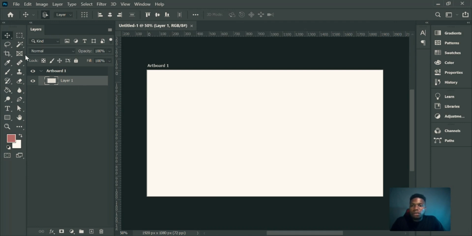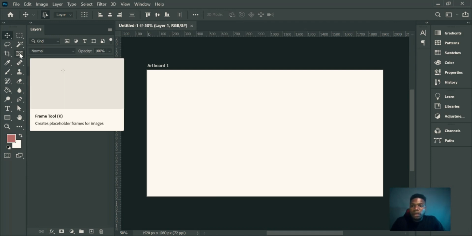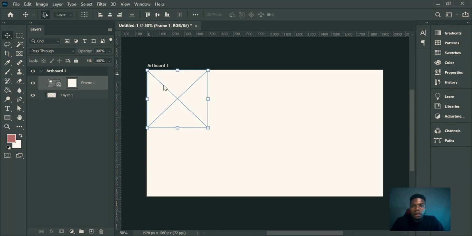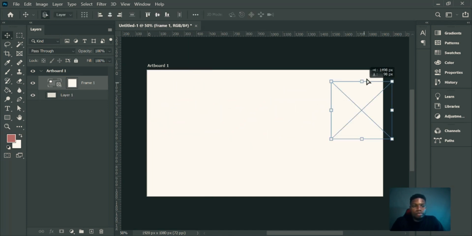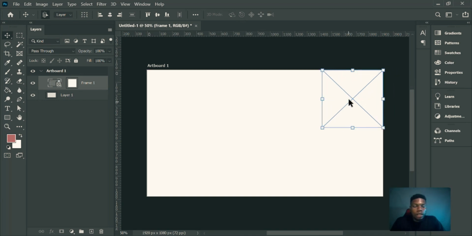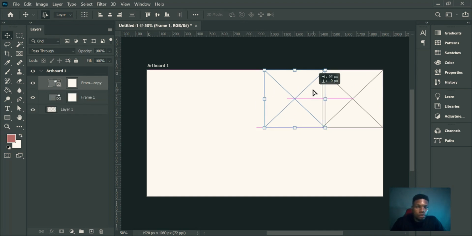All right, so here, this particular tool, the frame tool, I'll click on that, and what it allows me to do is create frames where I can put in my images, right? So I usually like to do 12 frames. That's what I typically do.